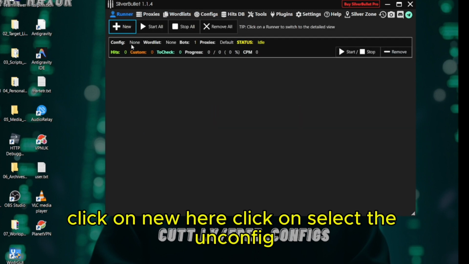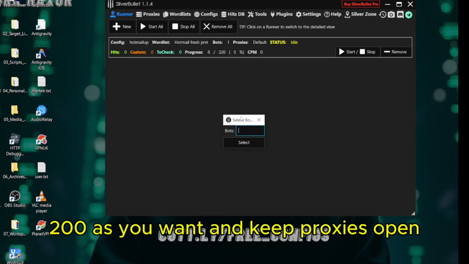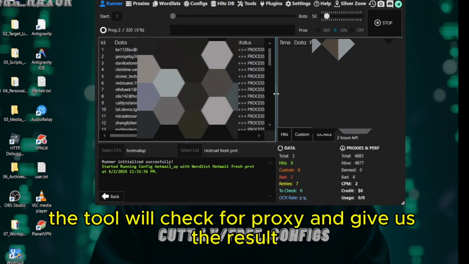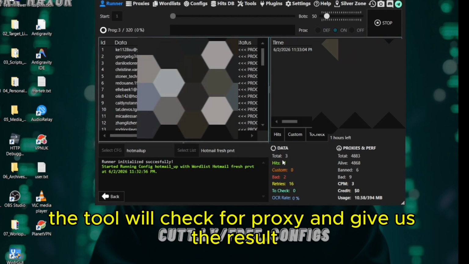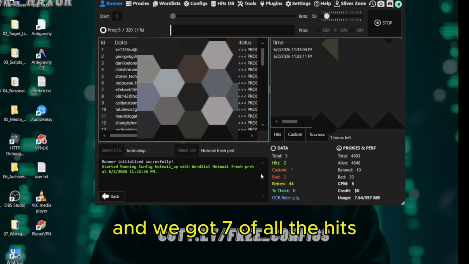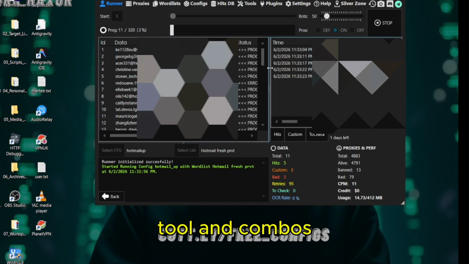For running, click on new. Here select the config, select the Wordlist, then bots. You can keep bots at 50 to 100 as you want and keep proxies on, then click on start. The tool will check the proxies and give us the result. You can see our proxy is already working and we got 7 hits. So this is how we can download and install the config tool and combos.